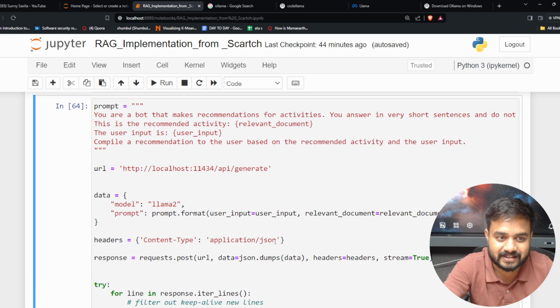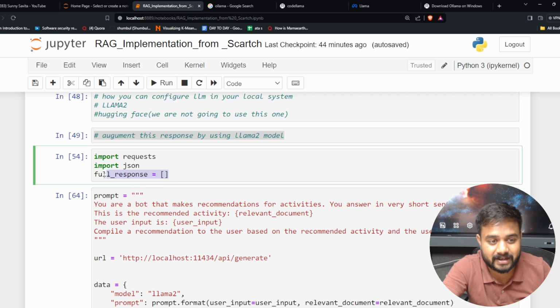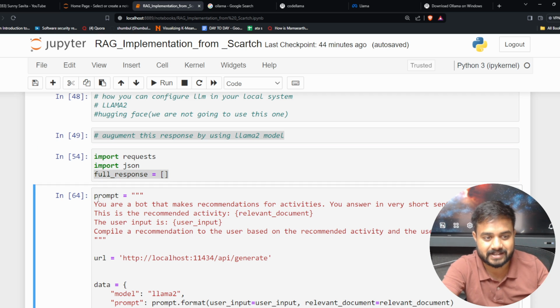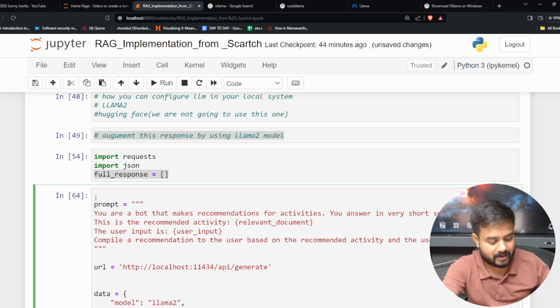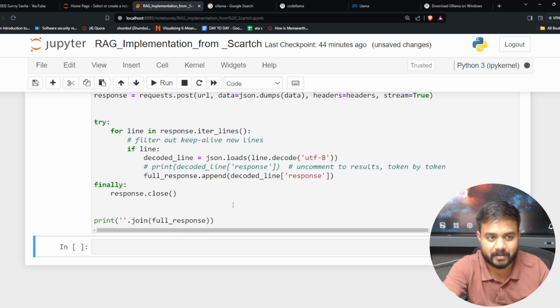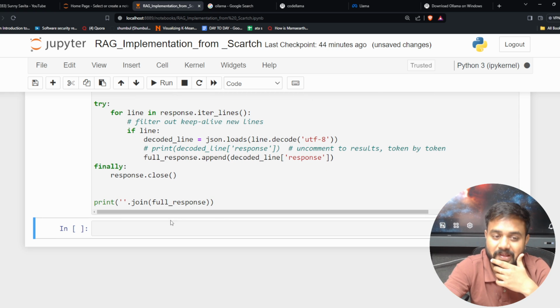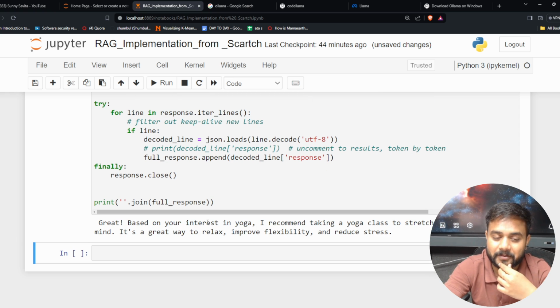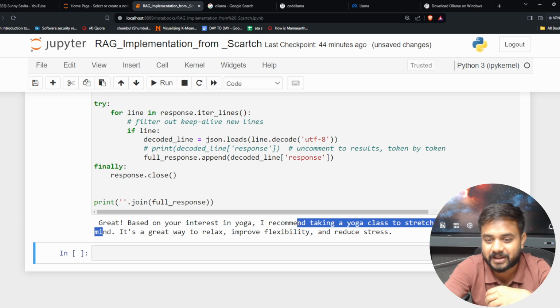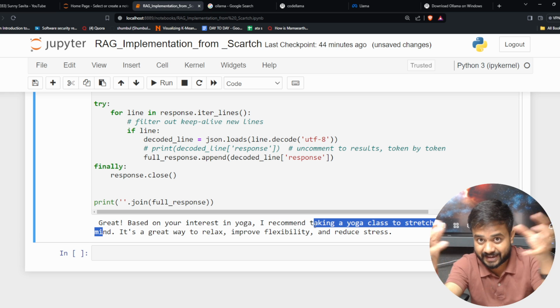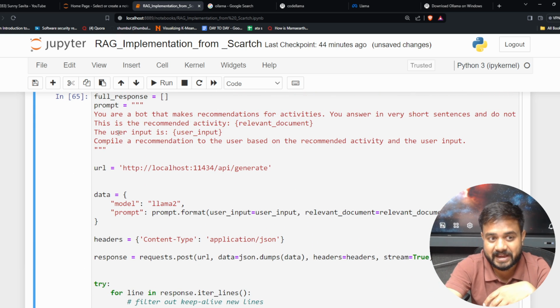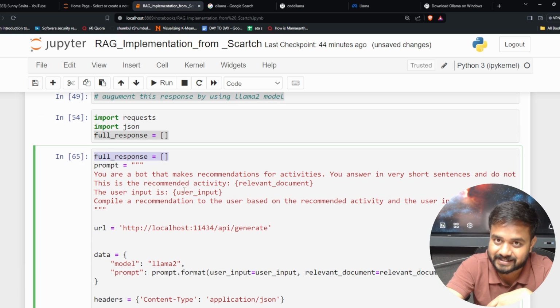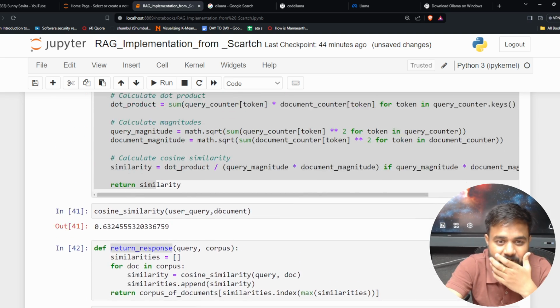Getting my point, guys? Yes or no? See why it is combining: because the full response was still there, I haven't initialized this full response. Now if I initialize it again, it won't combine. Now see, you will get the fresh output over here, related to yoga only. Now see, great, based on your interest in yoga, I recommend taking a yoga class. Before, it was combining the output because I haven't initialized this list again. So I hope this is fine to all of you.